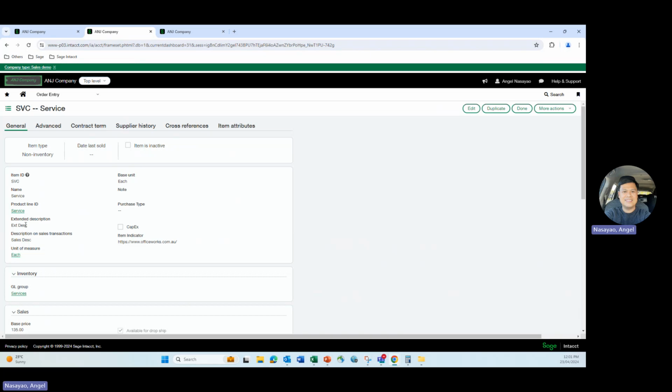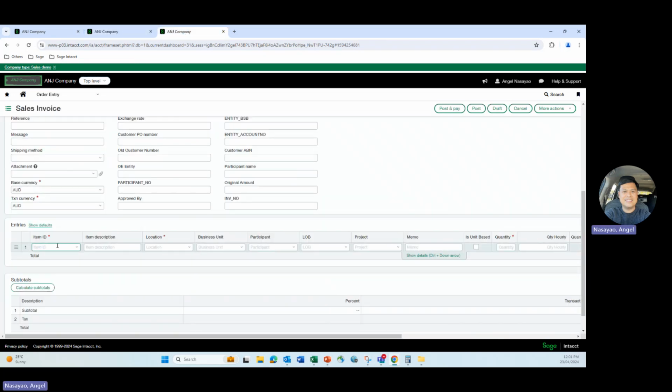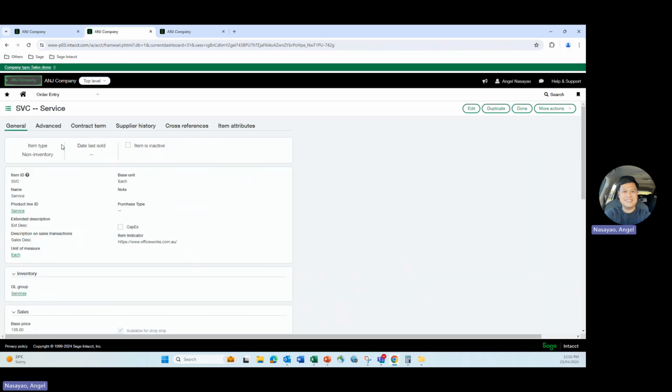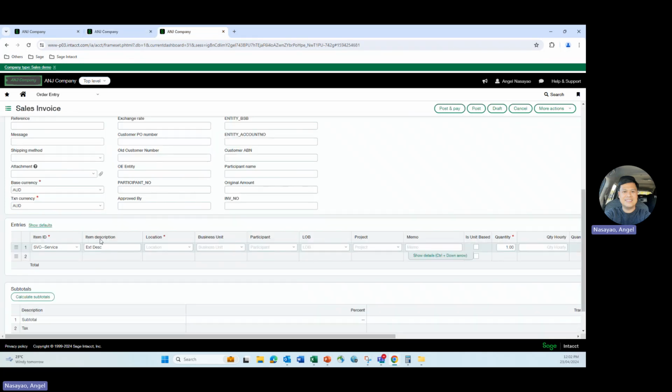So just like this one here, let's say we choose this SVC item. You'll notice that the item description is this value, which is coming from the extended description. There may be a requirement where you would like the description on sales transaction to be copied across to the item description on the order entry line instead, and eventually include this in the printout.